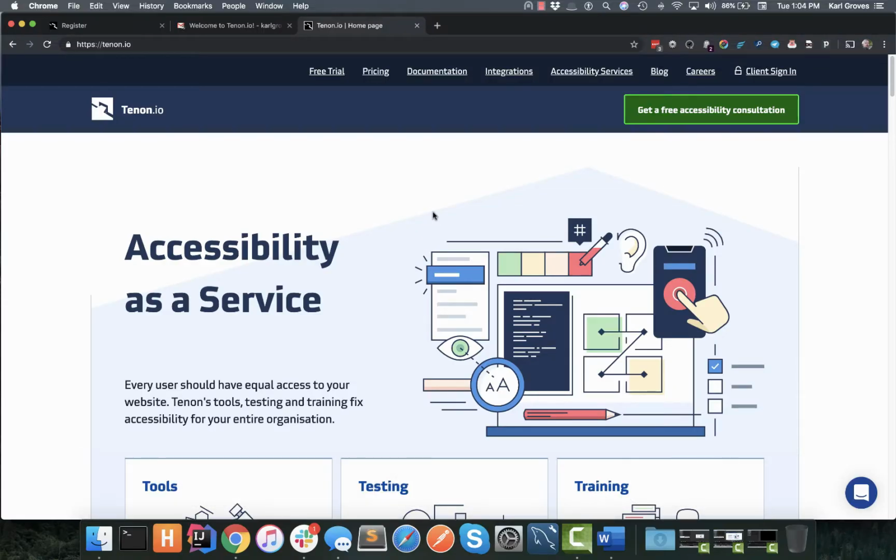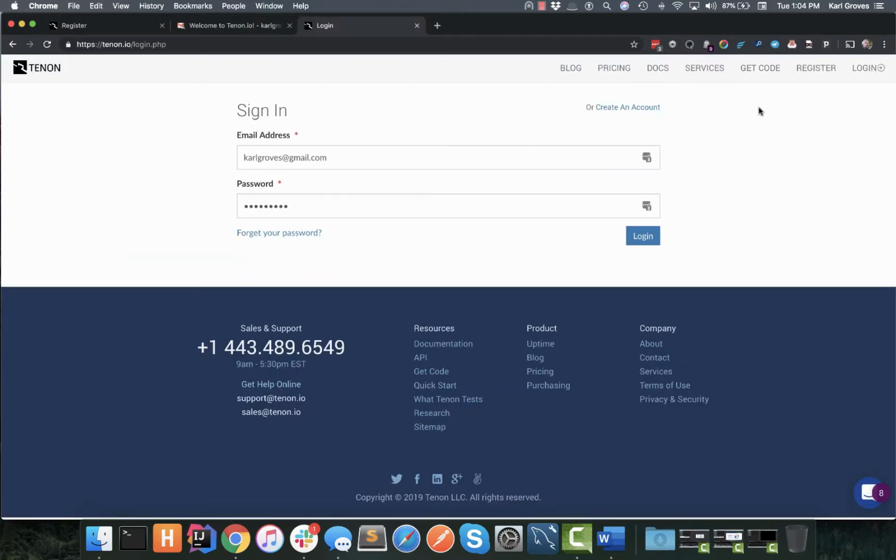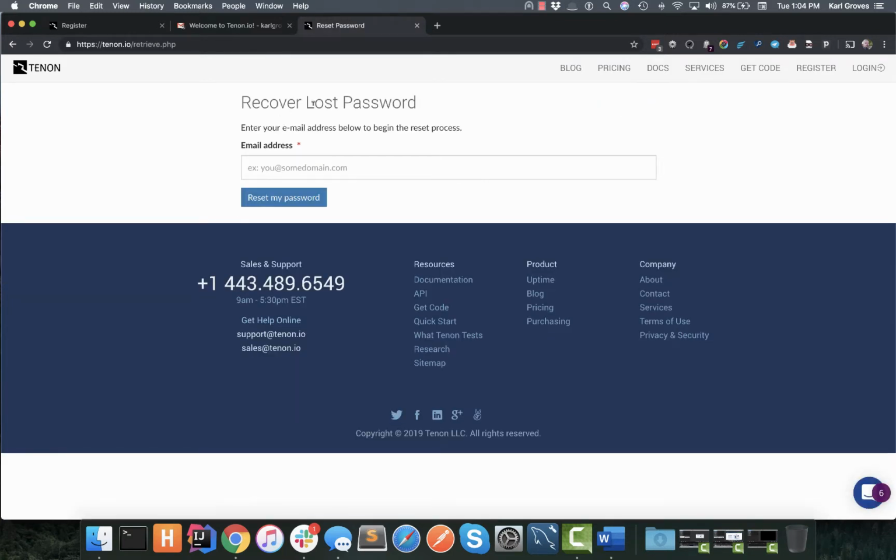This is how to retrieve a lost password. So when you go to sign in, click on that button, you get the login page. Now, if you've forgotten your password, you'll be able to click this link here. It says "Forgot your password?" Click on that, and we're taken to the recover lost password screen.